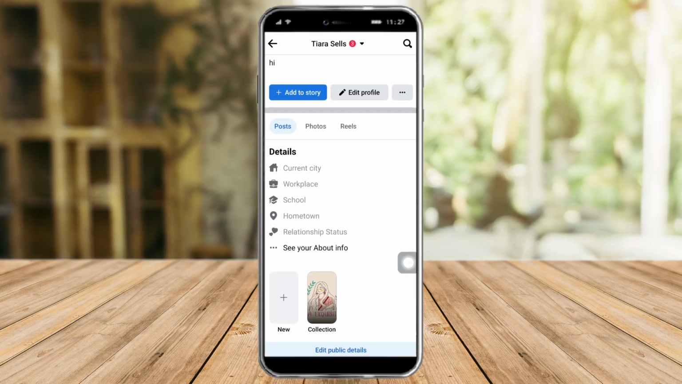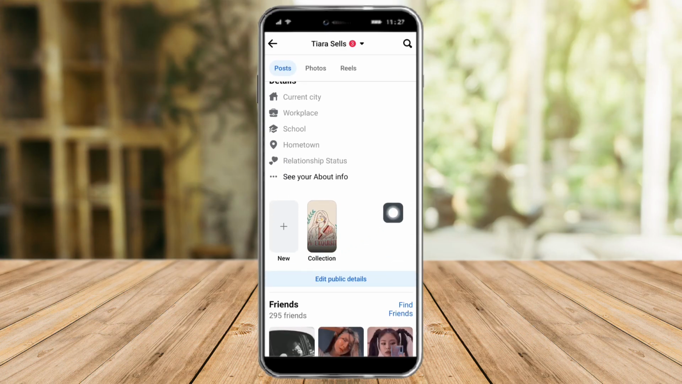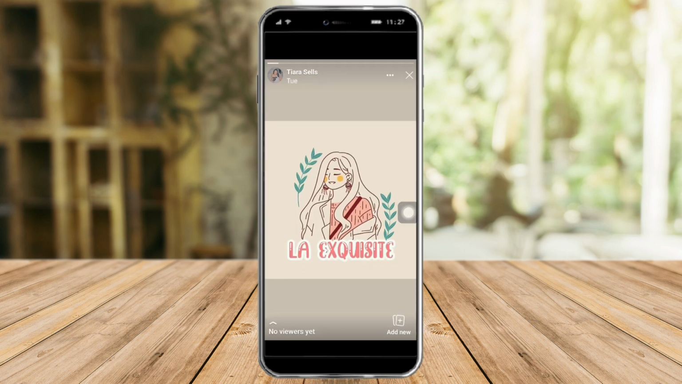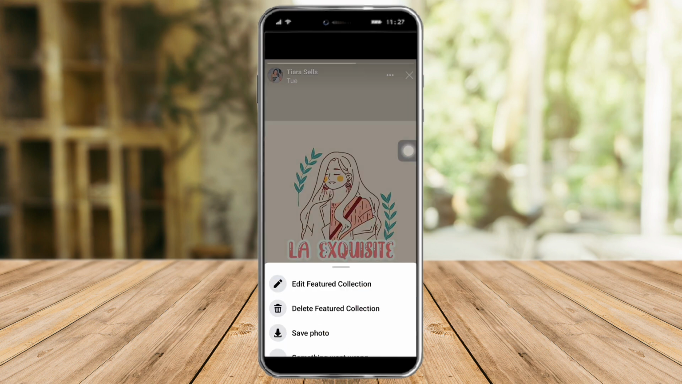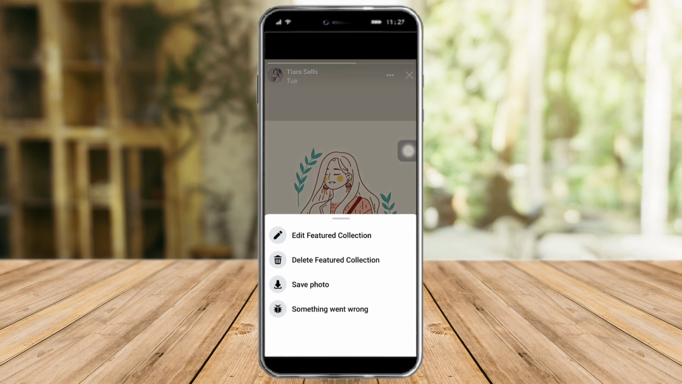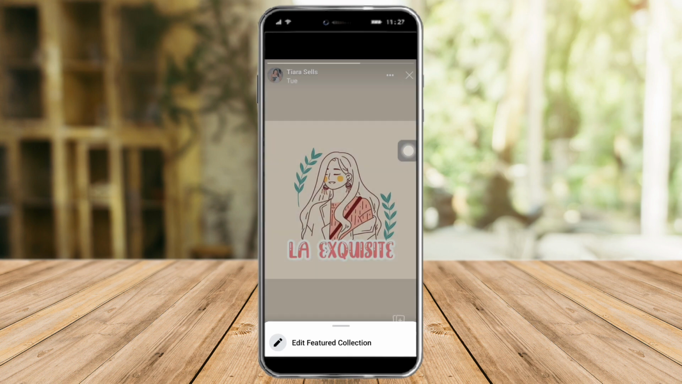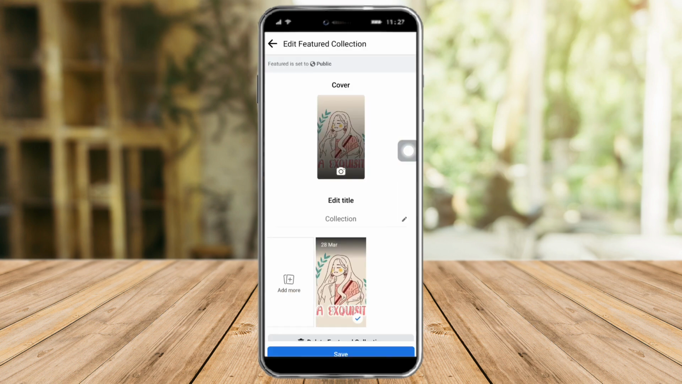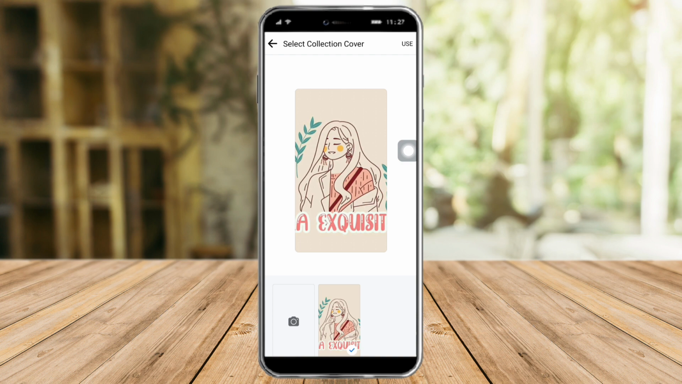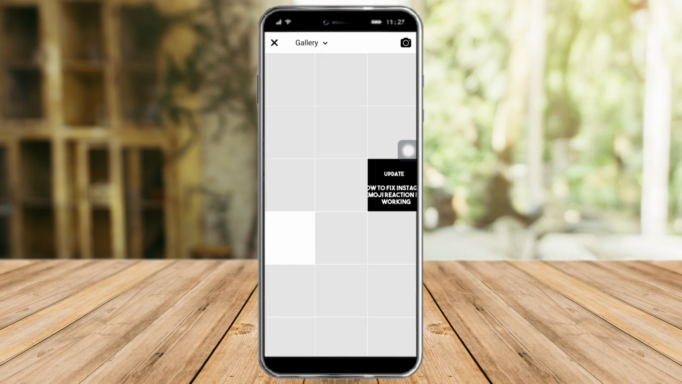So let's scroll down on our profile page, and as you can see I have here a featured collection. When you click that and you click these three dots right here, you can see that there's no option in order to edit the privacy. It is because the featured collection is always set to public, but there's actually two options in order to get rid of that. So if you have someone that you don't want to see this photo right here, what you need to do is to just click on edit featured collection and add another picture to fool that person.